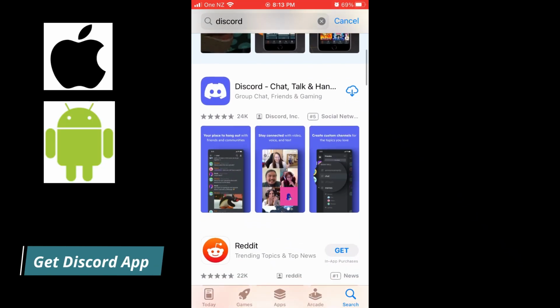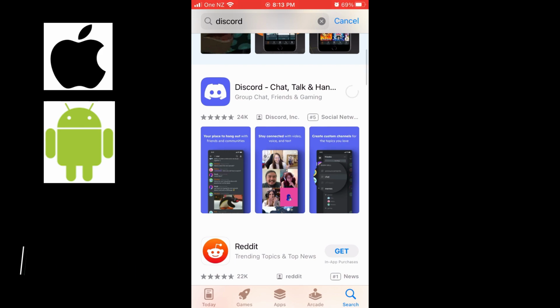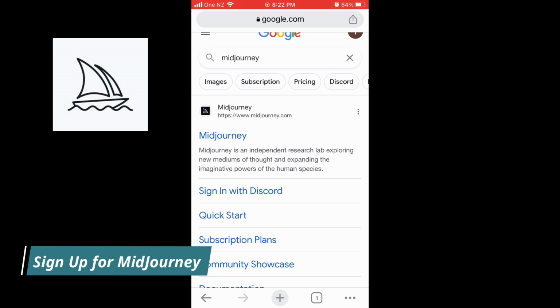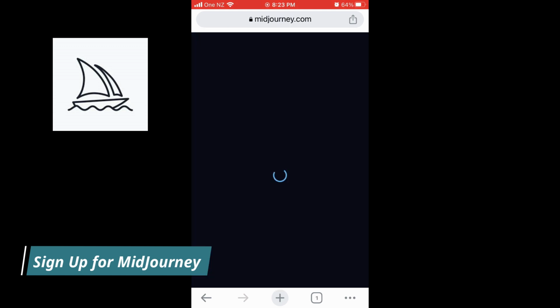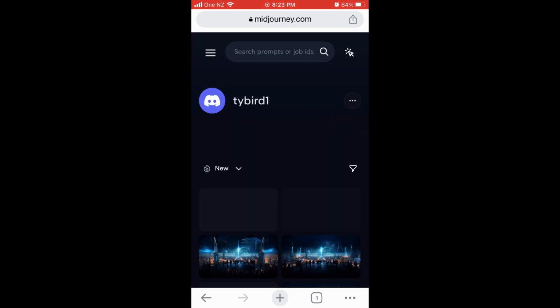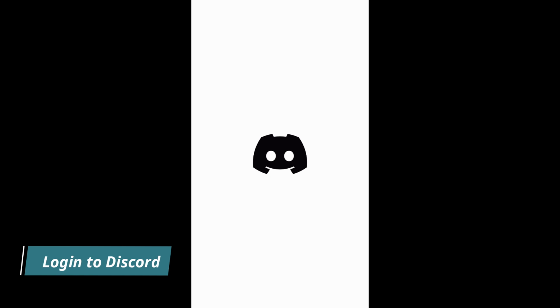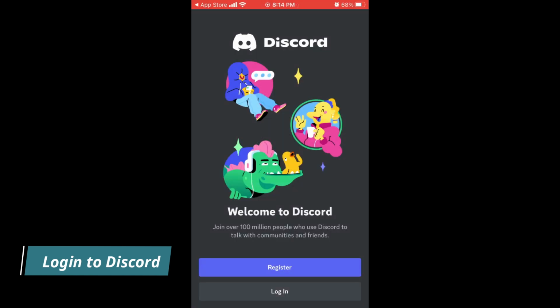Right, so first up is getting Discord onto your phone. So search for Discord in your App Store or your Play Store. Next up, go to MidJourney and sign in and log in if you haven't. And then the next thing is Pika Labs. Go into Pika Labs, sign up, and what we can do now is go into Discord.